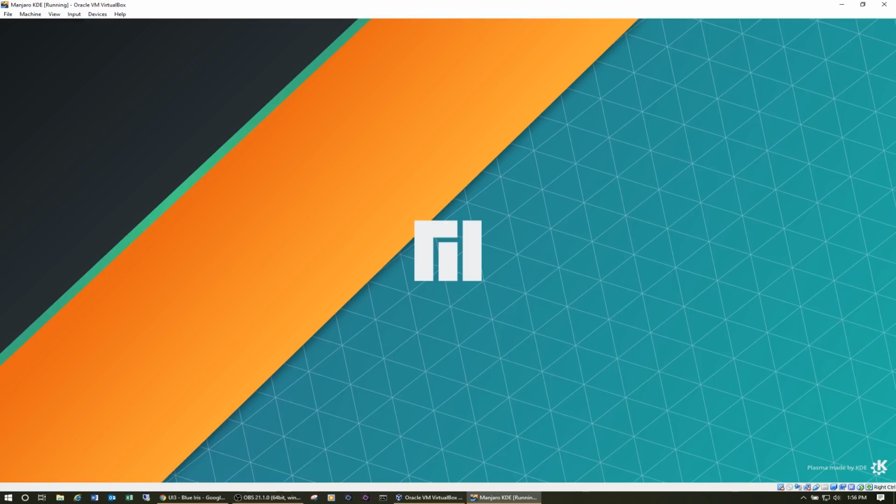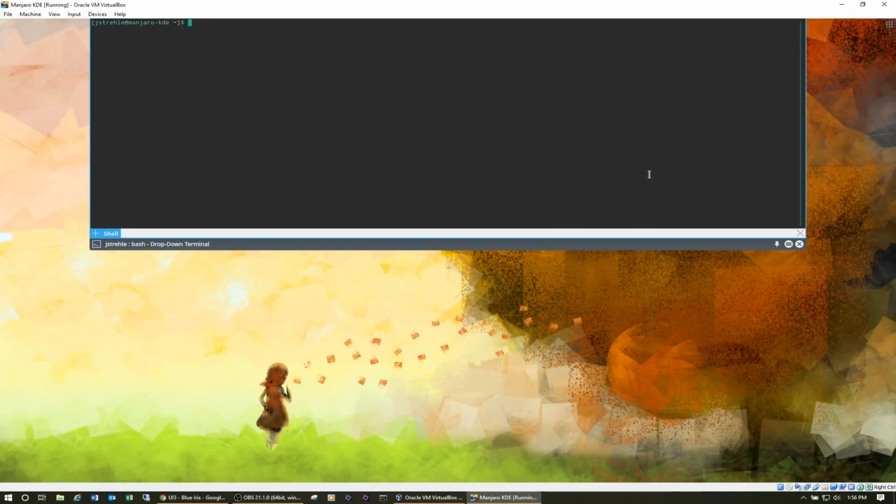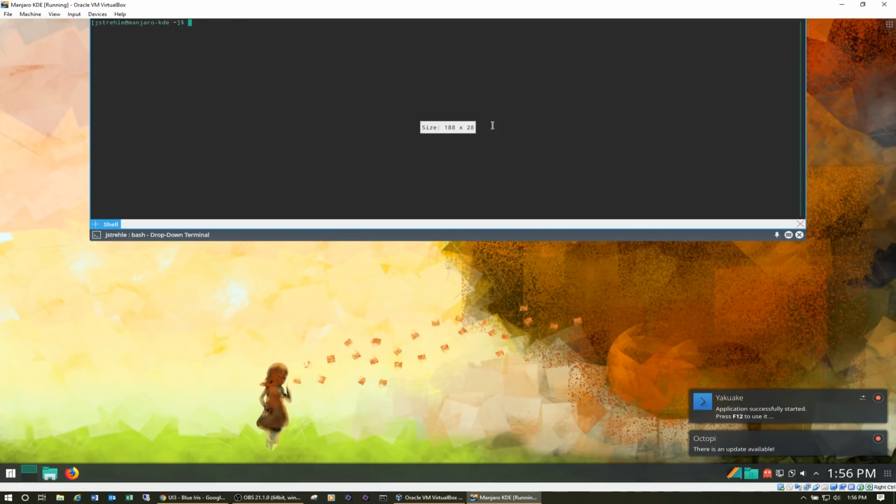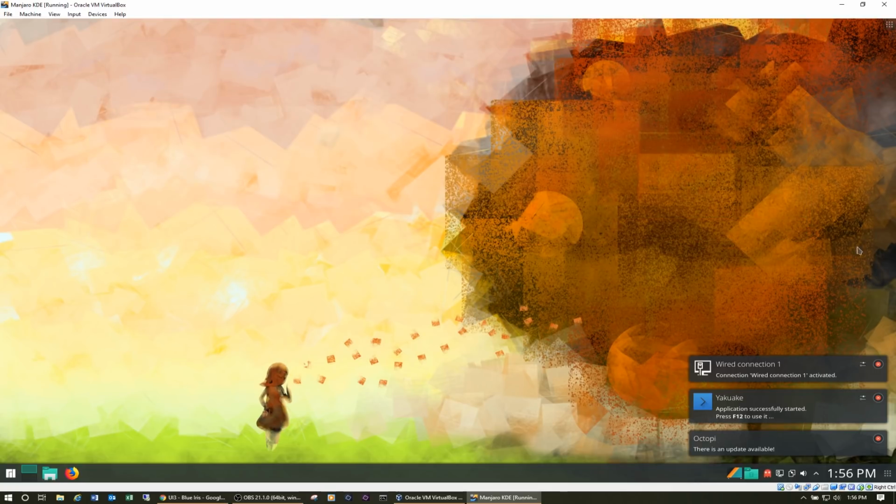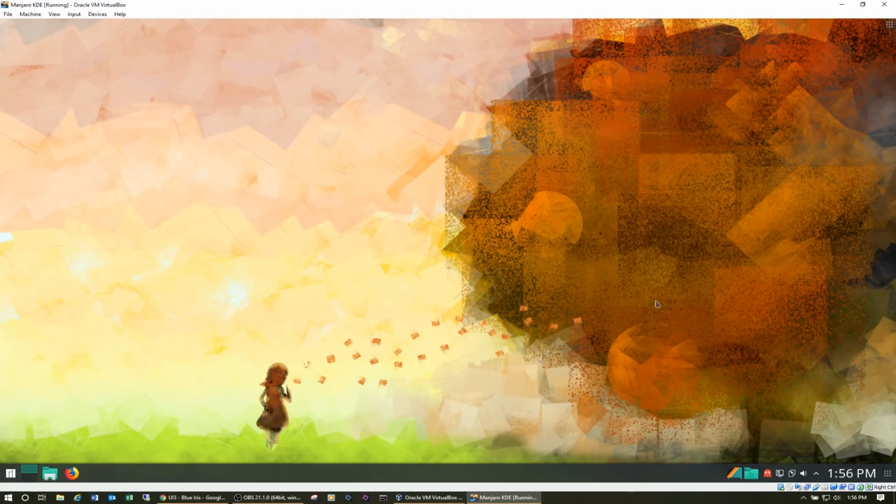So once we get Manjaro up here, and why Manjaro brings up this shell, I have no idea, but it does. That was just my initial connection. It tells me there are some updates. I have done the updates, I just haven't done updates in the last few days.